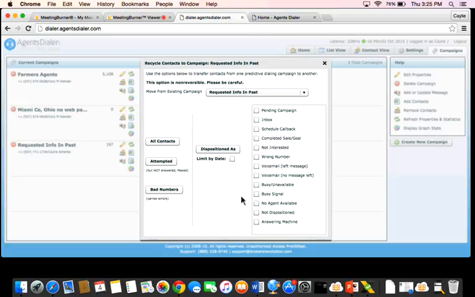And then you also have the ability to recycle certain dispositions. So if someone was busy, unavailable, if you left a voicemail or didn't, if you weren't available, you can recycle all of these and then just click Disposition As and they'll be put back into your campaign.